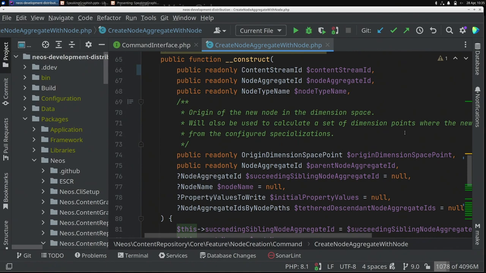There are some optional parameters. You can also state a succeeding sibling. For example, if it's added between some other nodes, you can specify where. You can add a node name if you want. You can also already set some properties. For example, that's nice for the creation dialog in the Neos UI. And if this node has auto-created child nodes, you can also define the node aggregate IDs for these auto-created child nodes to make them deterministic. We use that excessively in our test cases, of course. But maybe if you have a use case where you also need that, you can use it, but it's optional. You don't have to.